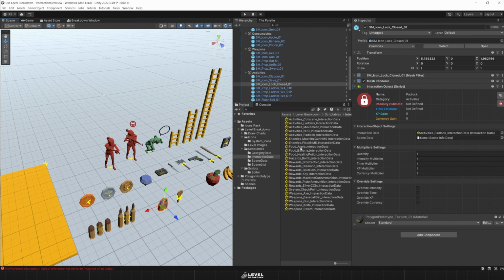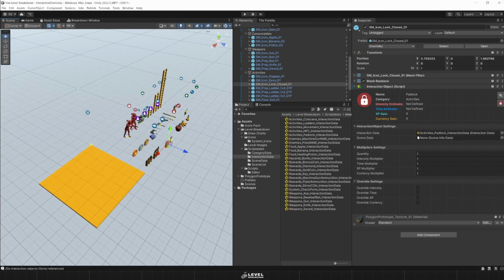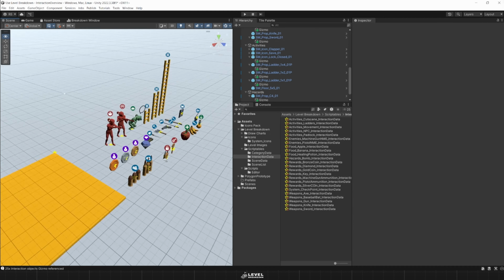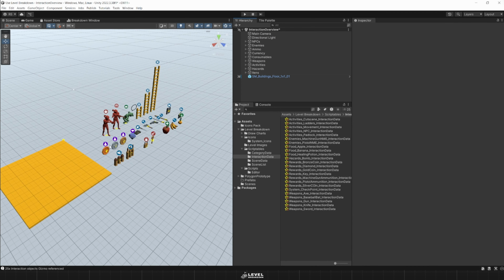One way to quickly apply this to multiple objects at once is to go to Tools, Level Breakdown, Interaction Object, set all gizmo icons, and choose to reference them on child objects. Done. All of my objects now have their gizmos referenced. I'll just slightly adjust their height. There we go, now all my scene objects are properly configured with their interaction objects. I'll apply these modifications directly to their prefabs, so I can reuse them to build our game without needing to redo the setup.